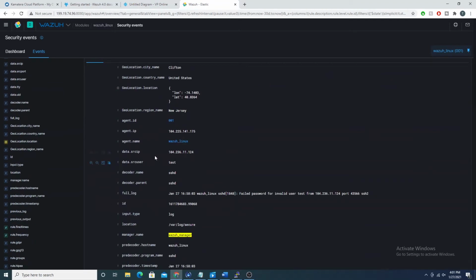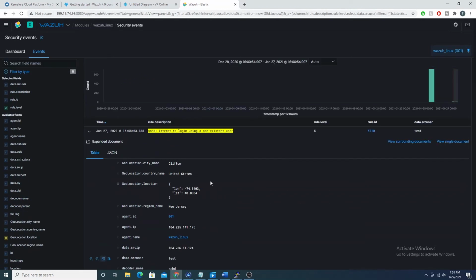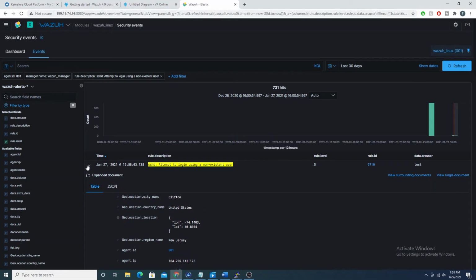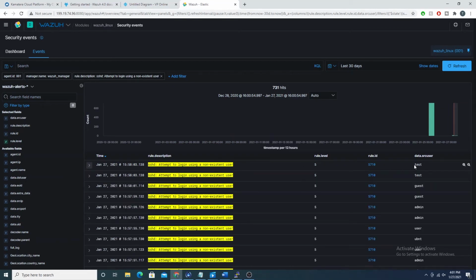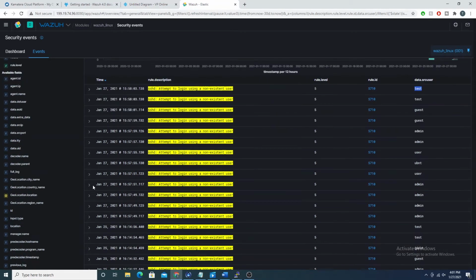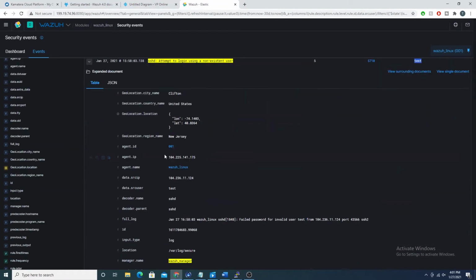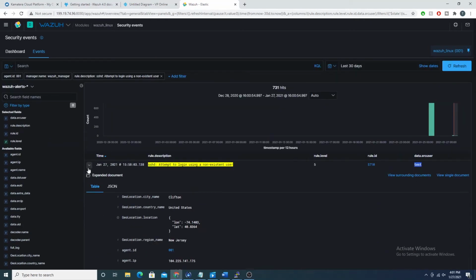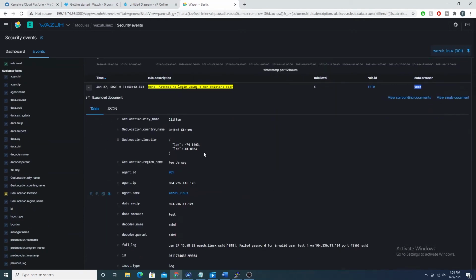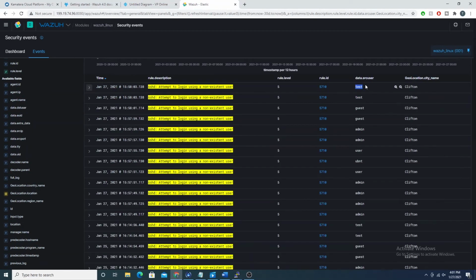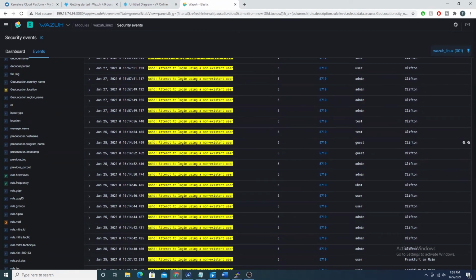So I can then expand this down, and here we see a source user as test. Let's go ahead and toggle this column and add it to our table here. When we do that, you can see that we have a new column for that. So instead of having to go down to each and every one and use the drop down to see what user tried to log in, we can toggle in and say, let's also load the city that they're coming from. We can toggle that in as well. And you can see this Clifton city, they have some bad actors in their city.